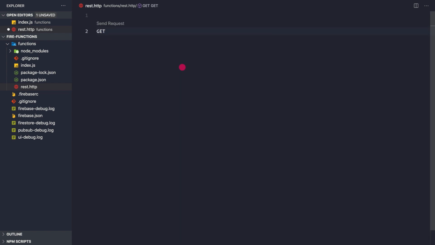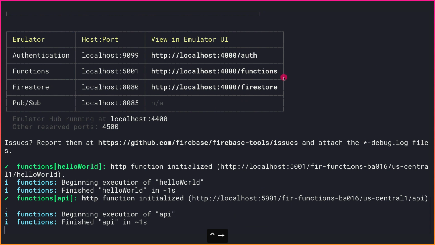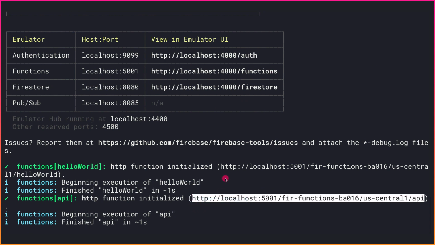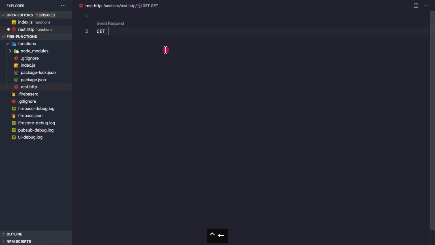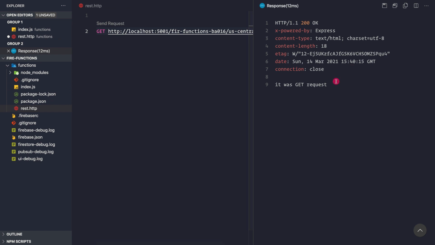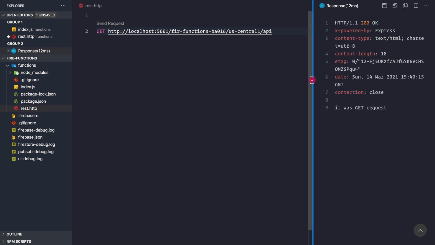The request would be GET, and we can get the URL from here. Let me simply copy the URL, go back inside VS Code, paste it here, and make a GET request. We see that we are getting this message, that it was a GET request.